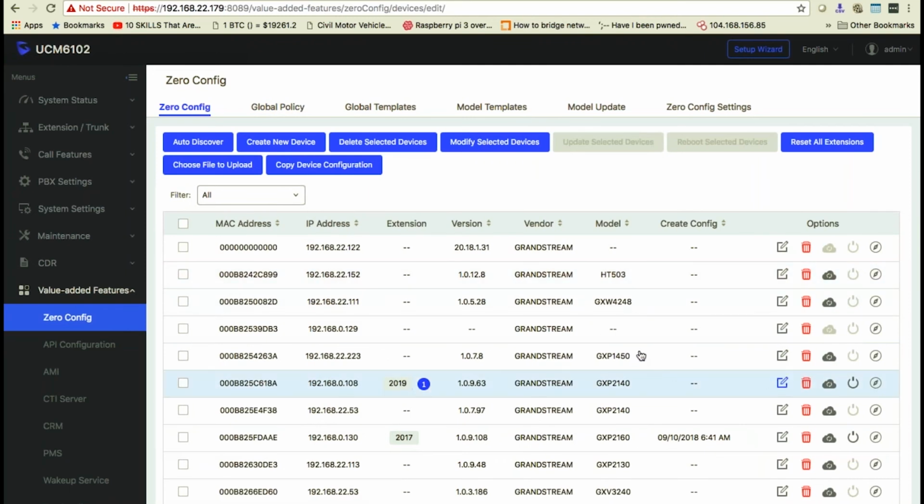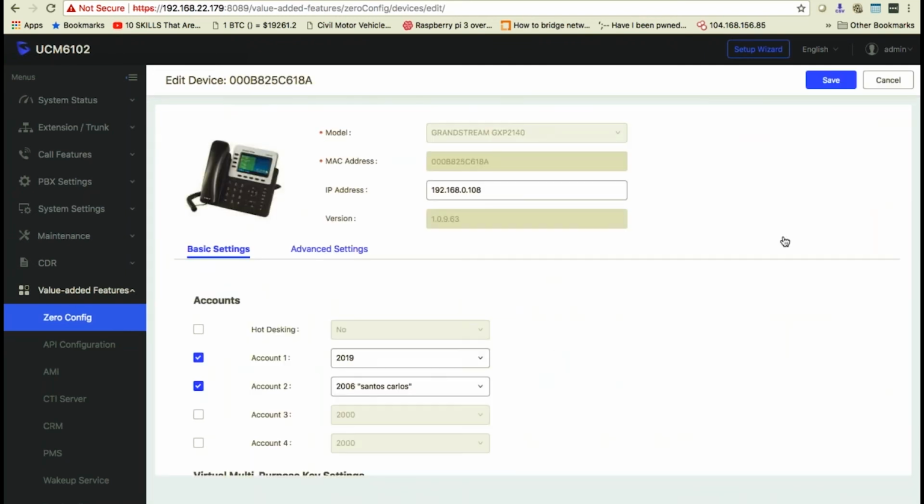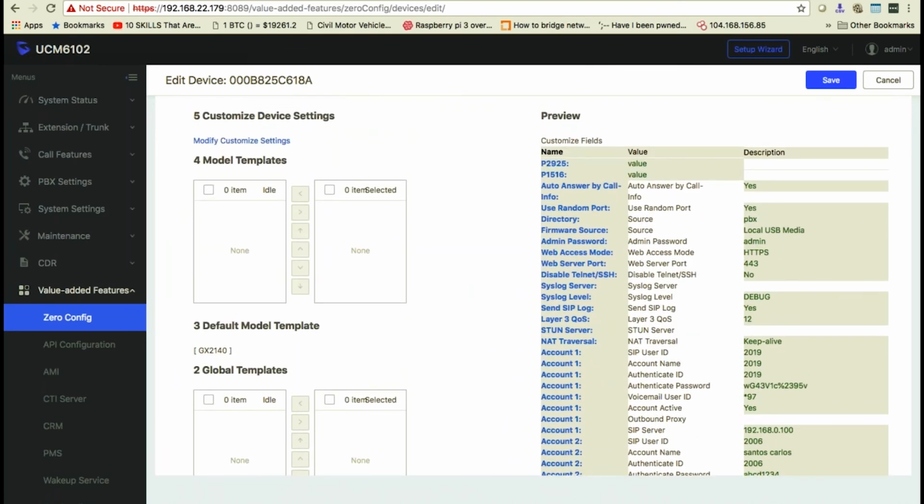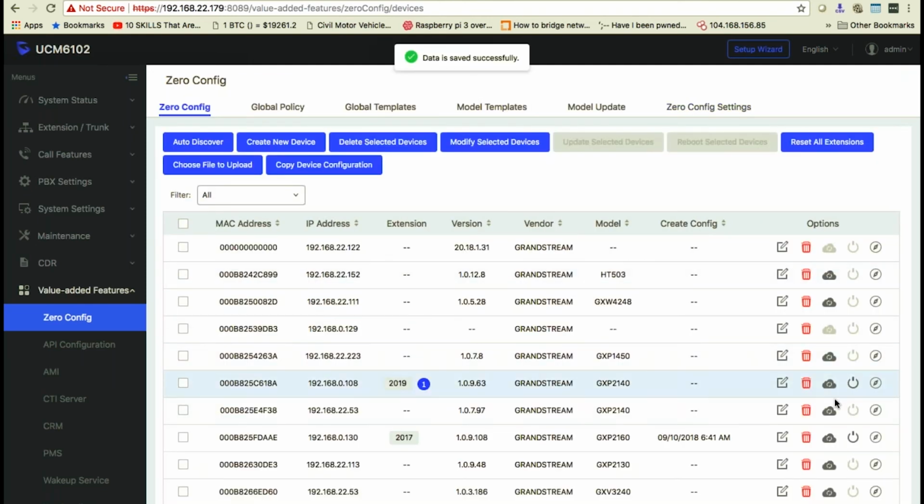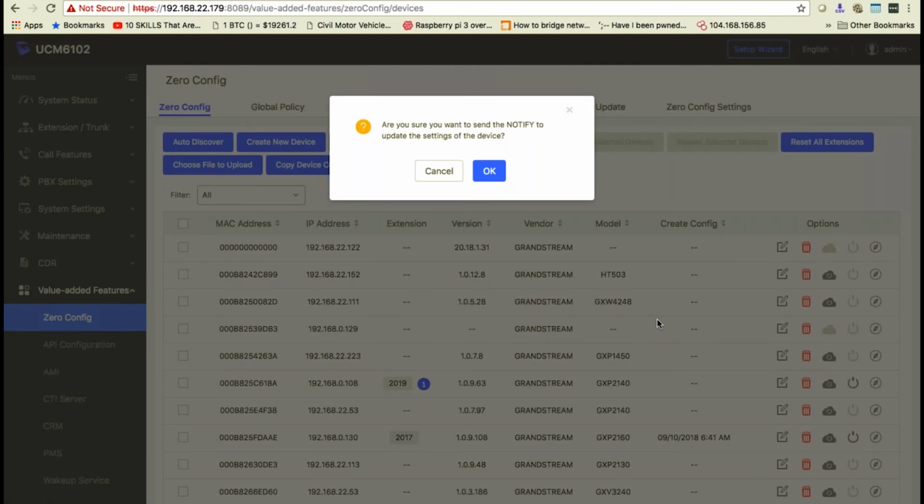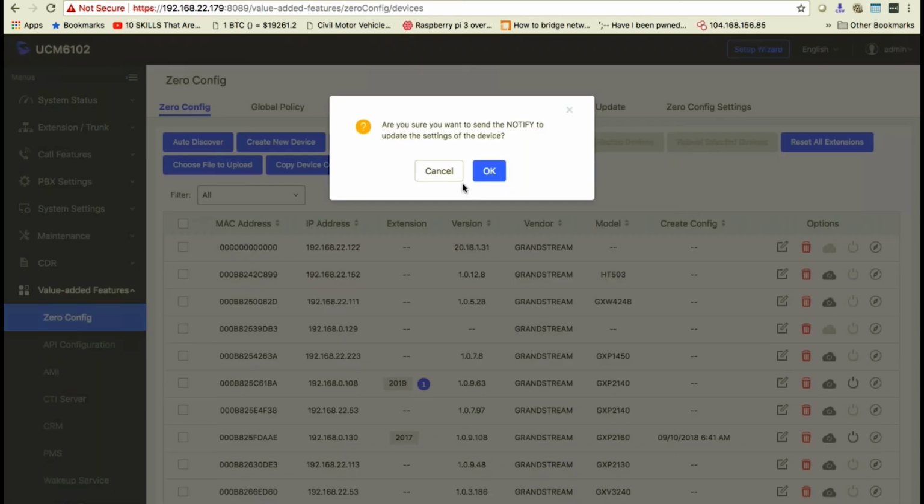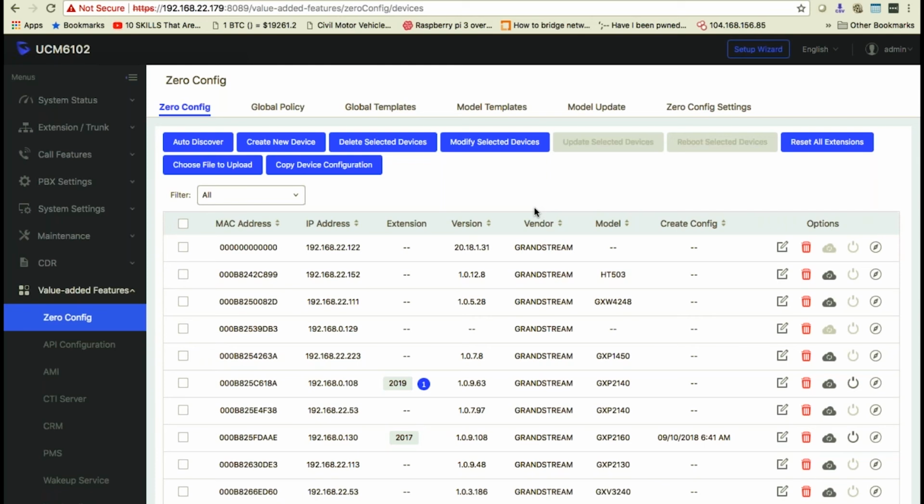So this is my UCM, my phone. Okay, so there is a bunch of settings added, as you can see here. Everything I checked is added here. For example, we will be using HTTPS to have access to the phone. The server port is 443. This is by default. And then save and apply. And then just send a SIP NOTIFY message to the phone. I'm going to send 3 SIP NOTIFY just to make sure it is received by the phone.